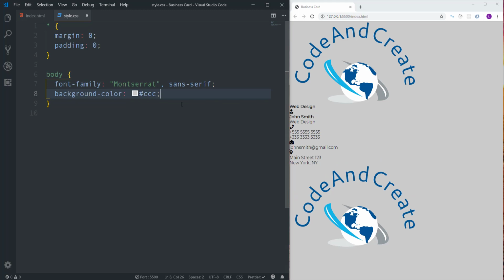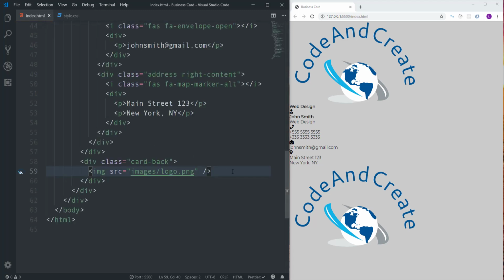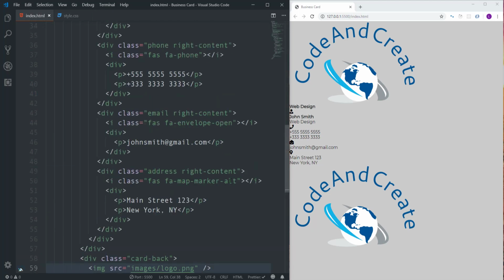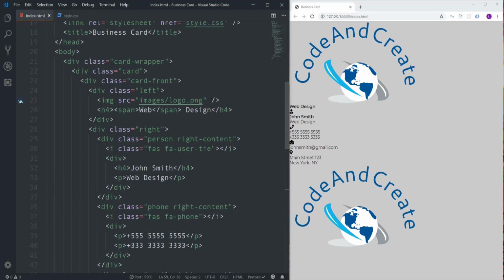Alright, now I'm going to work on the card wrapper, but before that, in order to make our working process more convenient, it would be better if we decrease the size of the images. I'm going to do that from the HTML document, so let's go ahead and assign to both of the images a width attribute with the value 150.